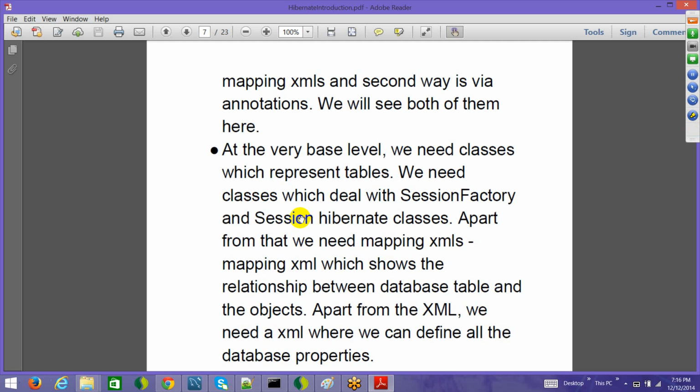And third was you have classes, you have tables, so you have 4 things in total. What else? Now you need some kind of classes which lets you work with these mapping XMLs and the classes, and in the backend it can run queries for you. So you need these dealing classes as well, which help you deal with the underlying APIs of the framework. So these 5 things are required.